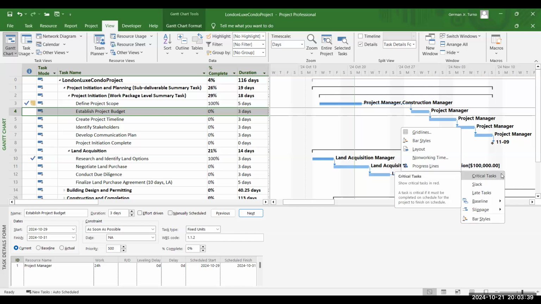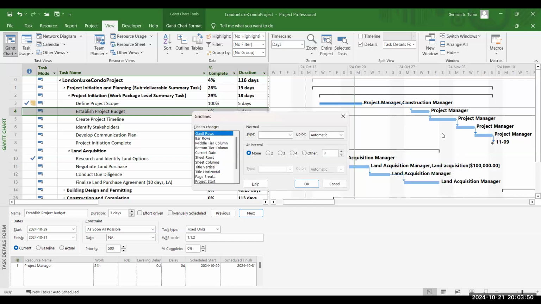So let's take a closer look at what happens when we click on some of these options. For example, if we select grid lines, we can choose to display or hide the grid lines on the chart. Now, this is particularly useful when we need to focus on specific tasks or resources without visual distractions.